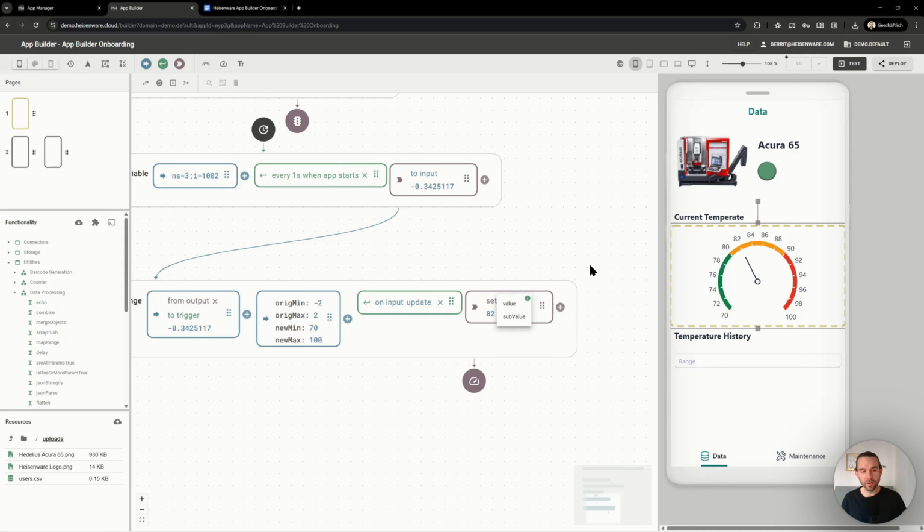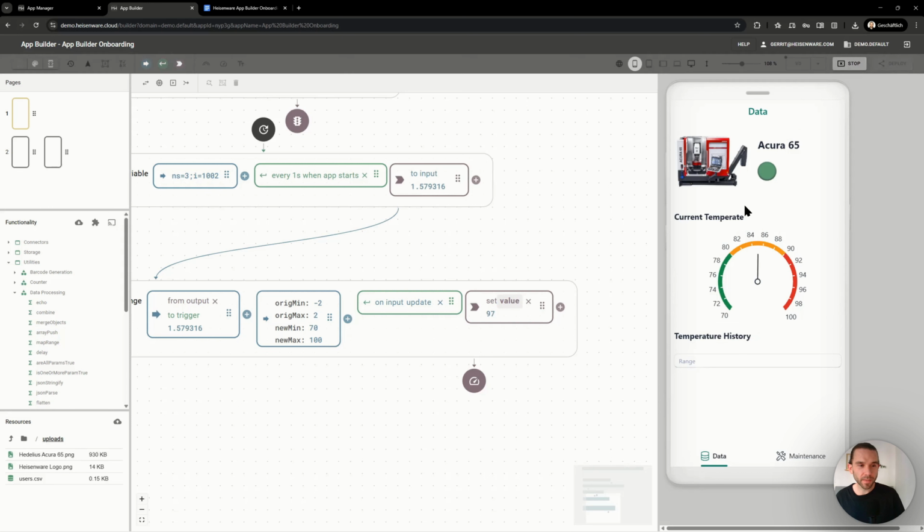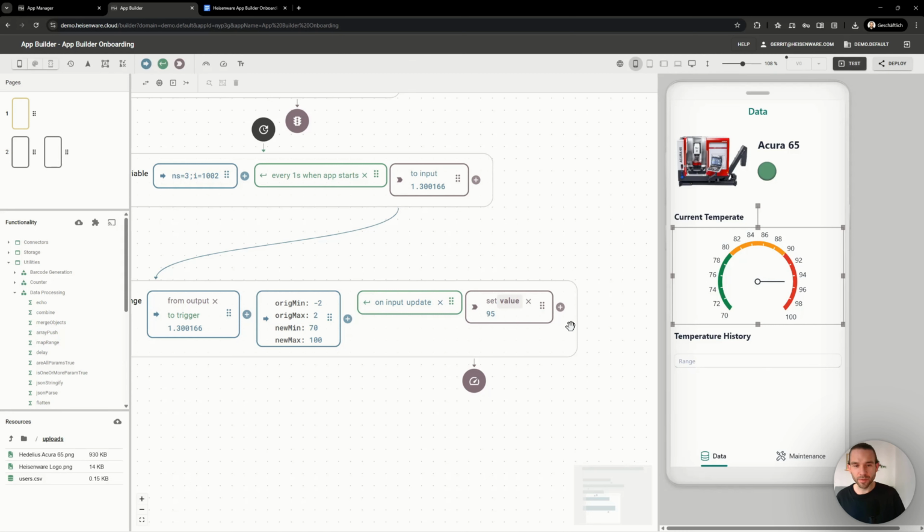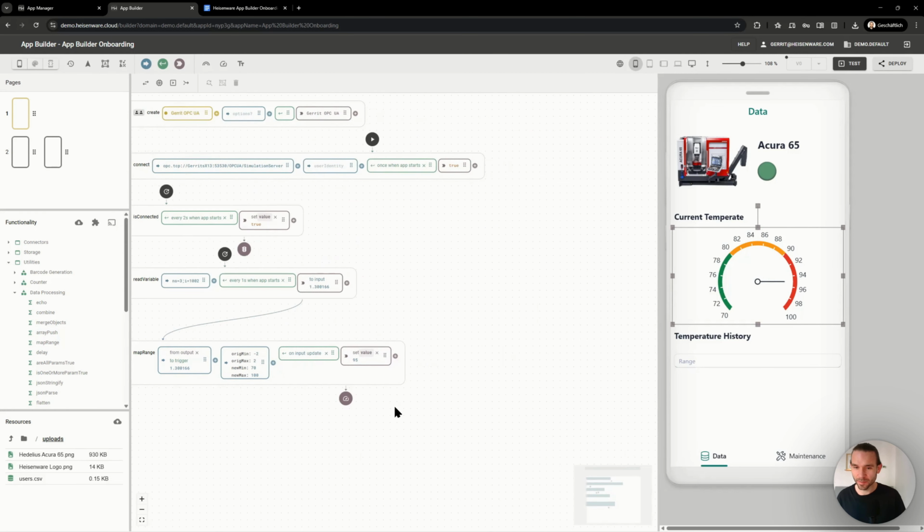We have to choose now which property of the widget we want to feed with the data in this case. And the circular gauge has a value, and it also has a sub value, right? You can visualize two values at the same time in the circular gauge, but I'm going to choose the value. Now it's connected, and you can hover here and you see the connection and everything. I'm going to test mode, and it works. Yeah. Crazy temperature jumps, but again, it's just simulation.